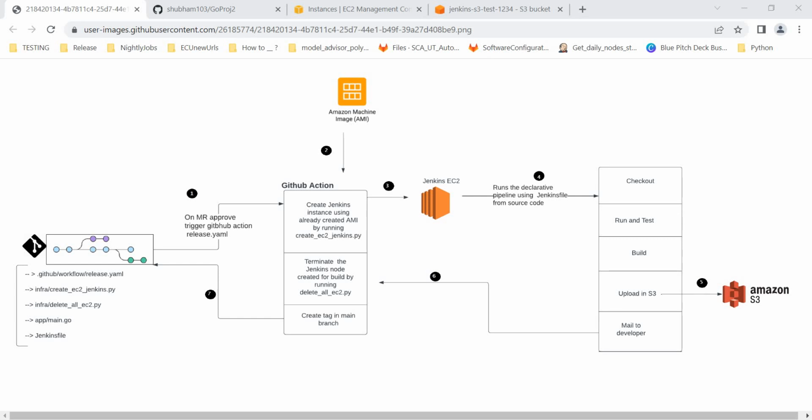Hello everyone. In this video, we are going to see a project where we have set up different technologies, different tools to make a complete end-to-end release pipeline for any application.